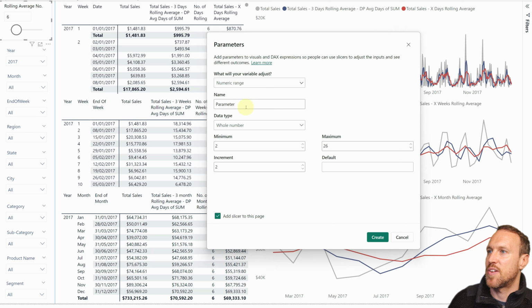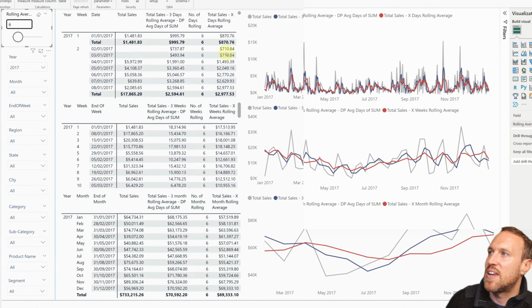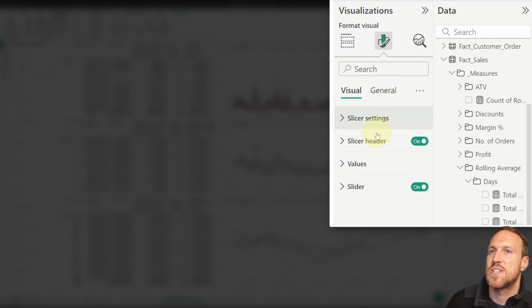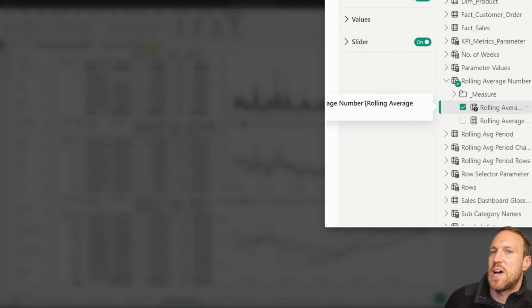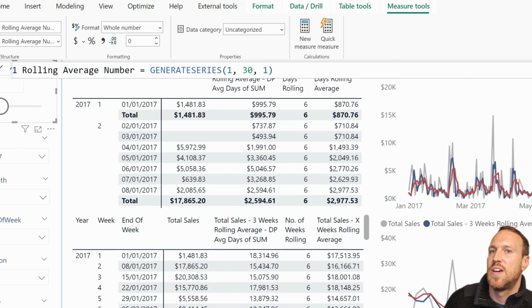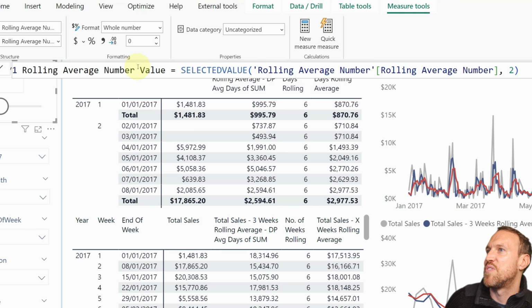You can then name it whatever you want, and then this adds a slicer to the page, which is what you get here, and it will come out exactly like this, and then you can just format it how you please. I didn't touch anything with it, I just left it as it was. But once it's done, you'll get this generated amount here, which is what you've got here, and then you get this rolling average number value.